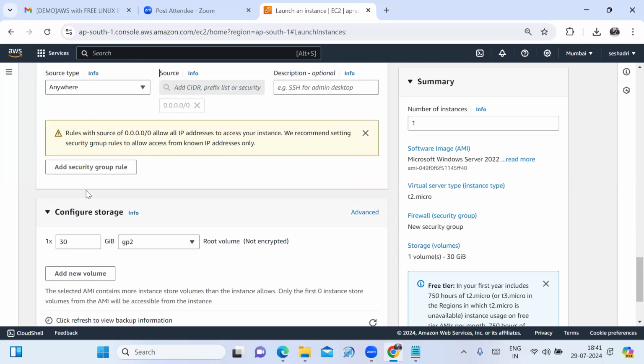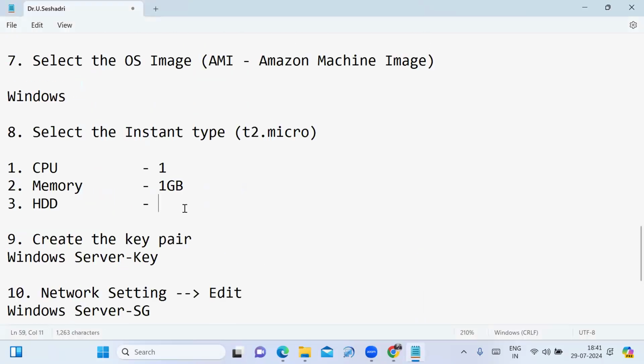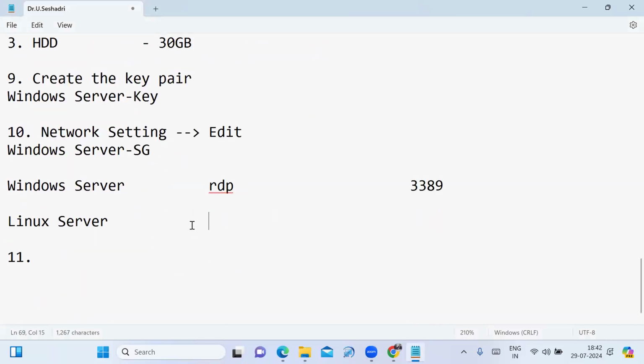Fine. Now, see, you are launching the Windows machine. By default, it is providing 30 GB of storage. That is nothing but the root volume. See how much hard disk capacity it is providing? 30 GB. For a Windows server, how much storage is it providing? 30 GB of storage.